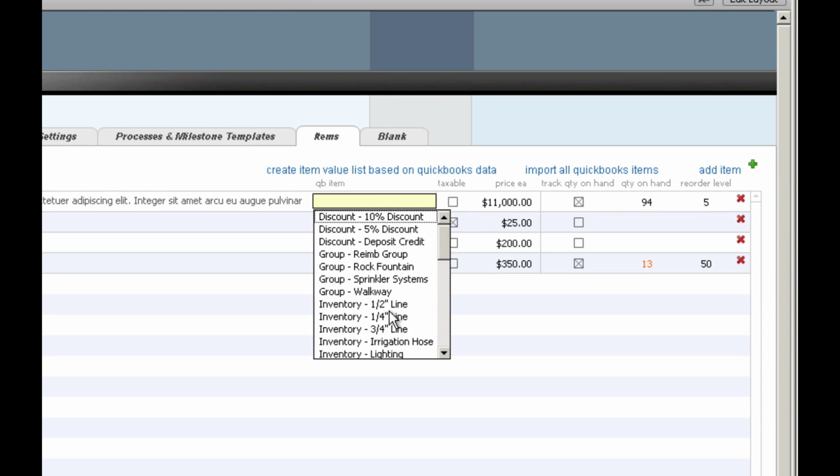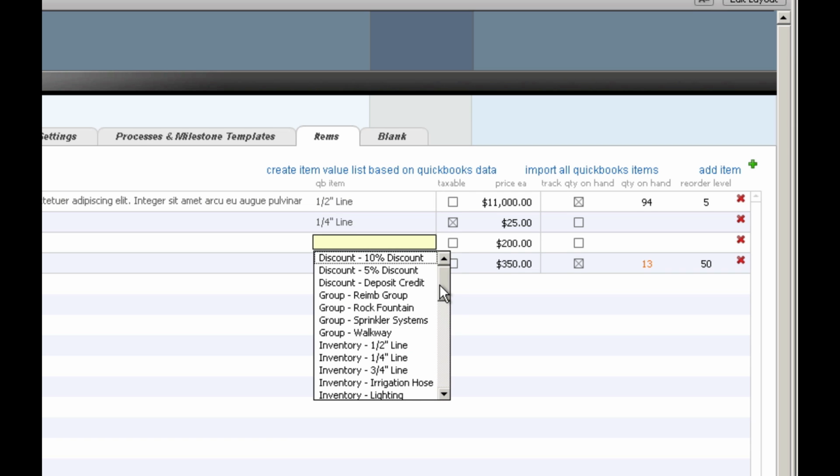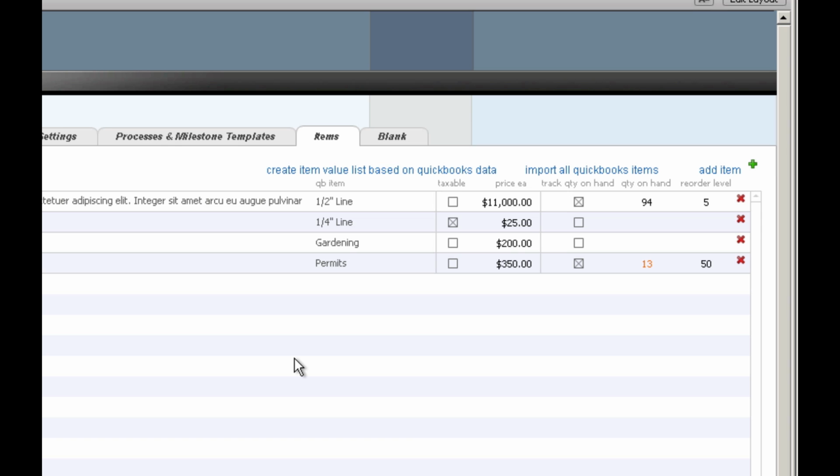And let's do that. We're going to say this is this one, that is that one. Let's put a service one on here and some other charge permits. So I can do it that way.